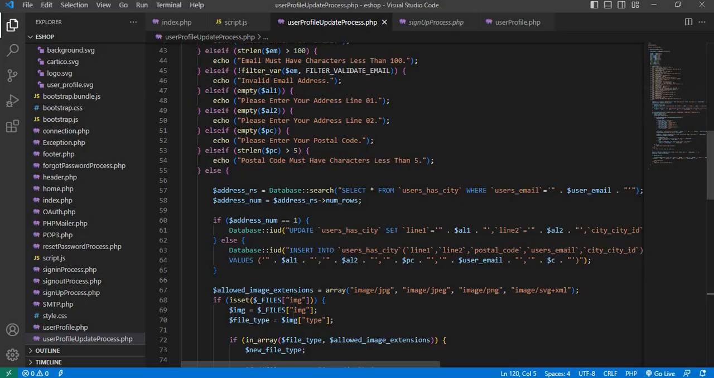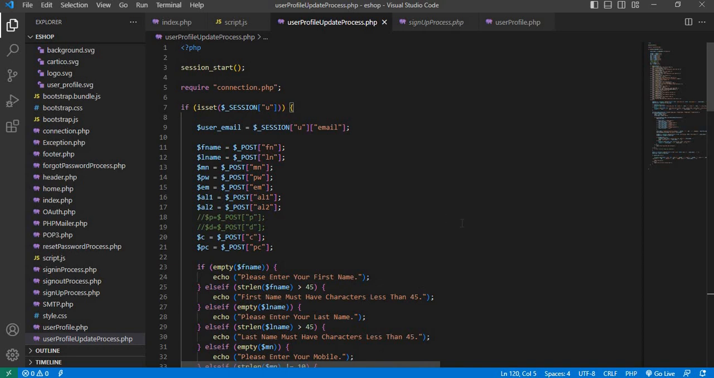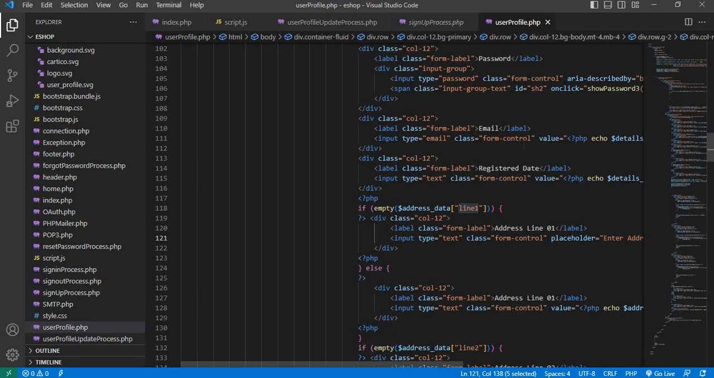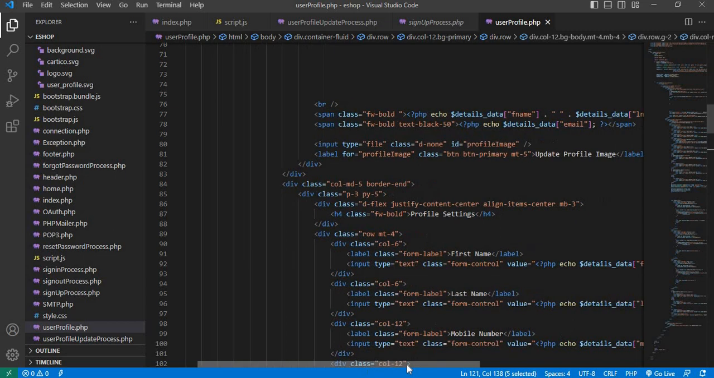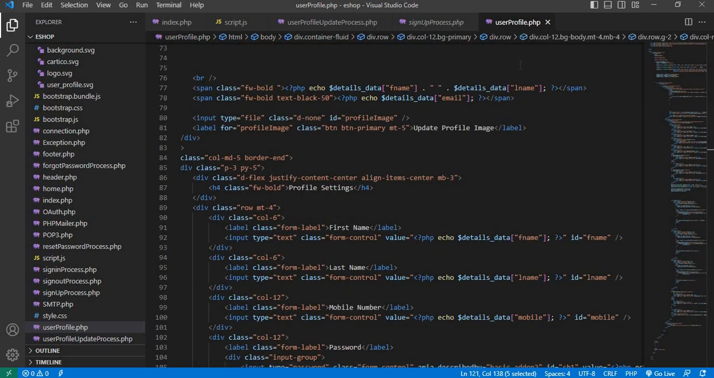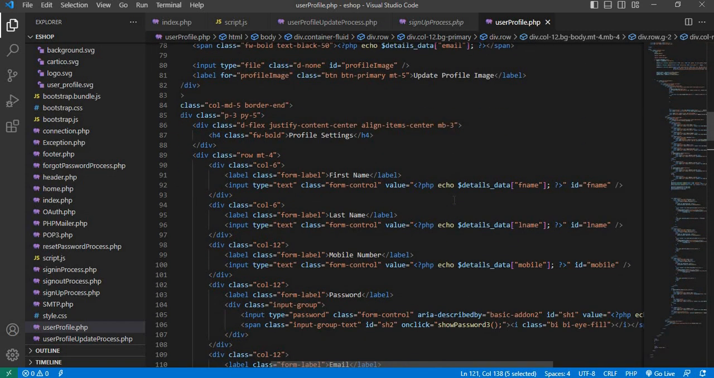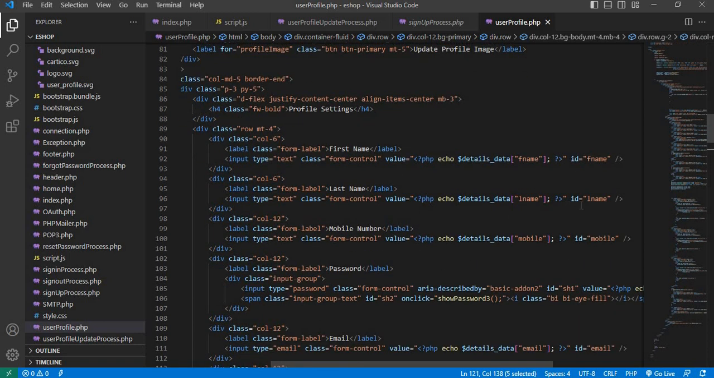So this is my user profile update process. Before moving on to the server side, in the designing part we must mention some IDs to retrieve the values and send them to the server side. So in the input fields in the user profile PHP file, I have mentioned the ID fname for first name. For last name, I have mentioned the ID lname.